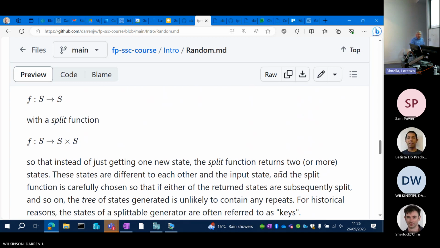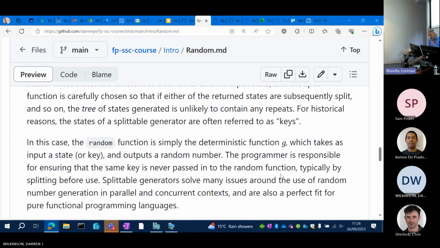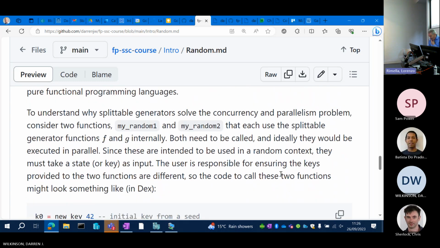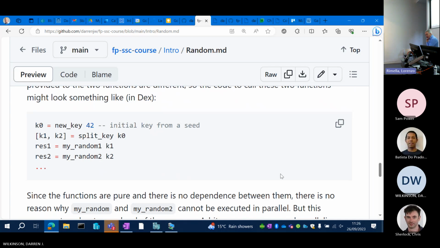So that's basically the idea, and then you do have to carry this around in some way or another, just like you would in principle in any functional language. Hopefully it's kind of clear. So here in DEX notation, you have a key. The internal states are typically called keys for historical reasons. So you take a seed and you use that to produce a key, that's your initial key, K0. Then you can split that key into two new keys, and then you can use those keys to do different random computations. And the point is that those different random computations can run in parallel.